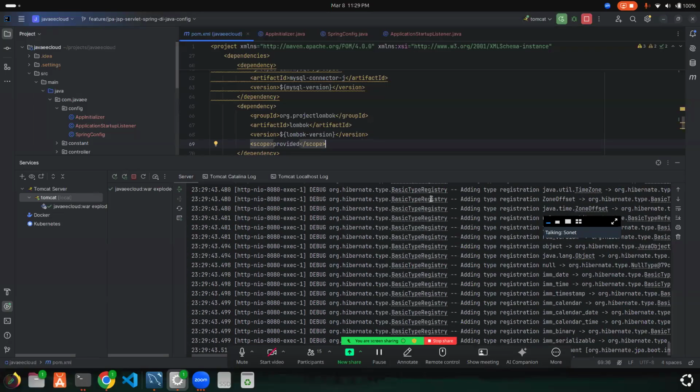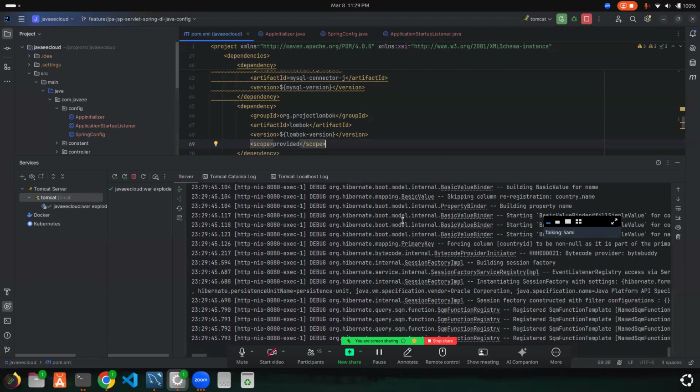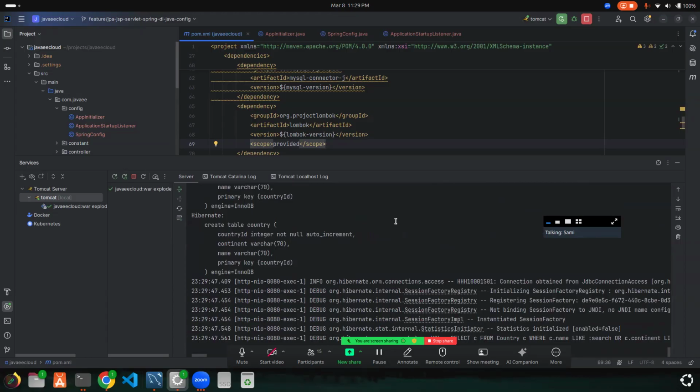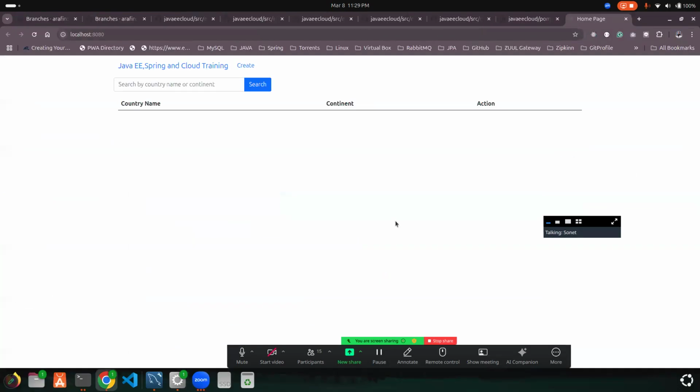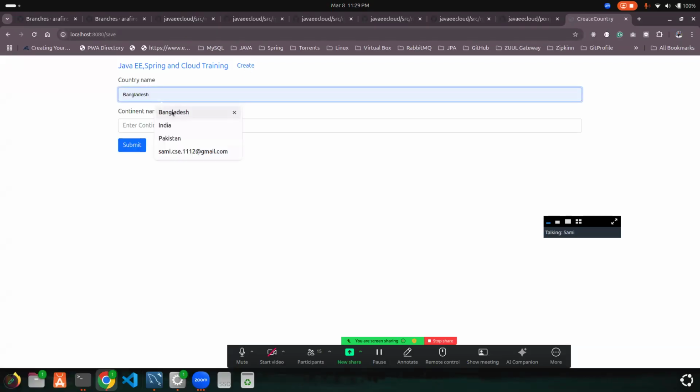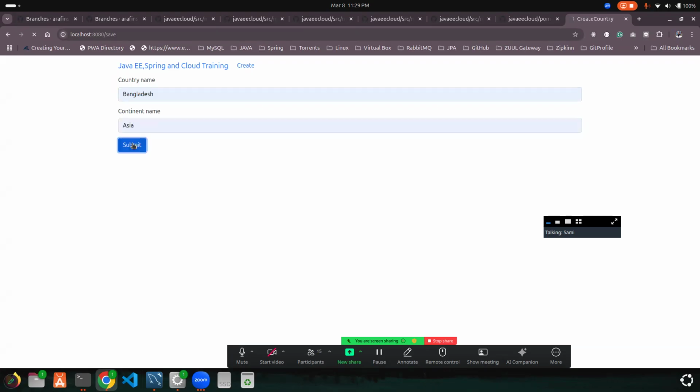Let's see, is it working or not? I believe it is working because I did not see any error message from here. Okay, cool. So it's working, right? If I go to create, country name Bangladesh, continent Asia, submit, it's working.